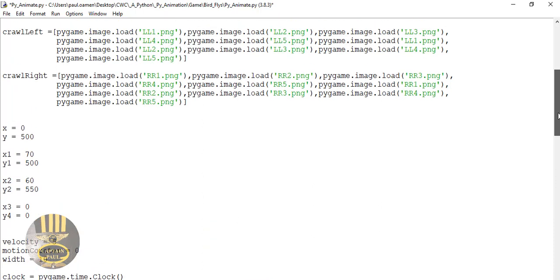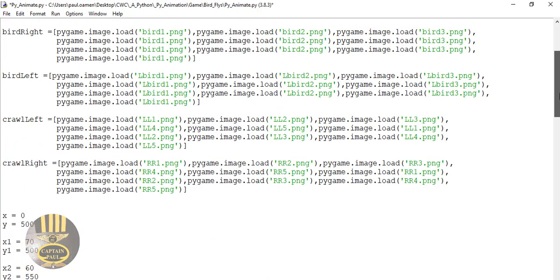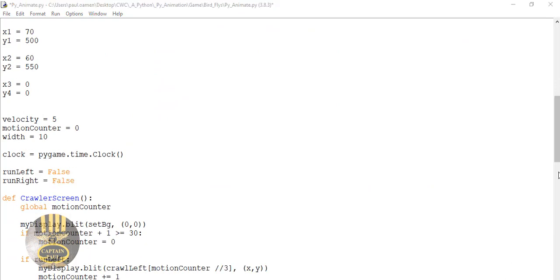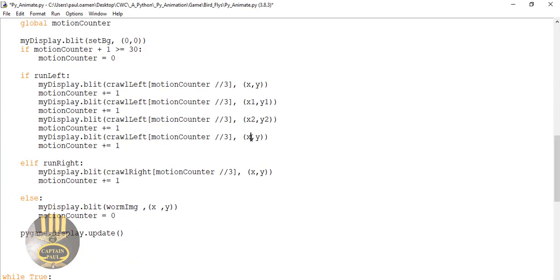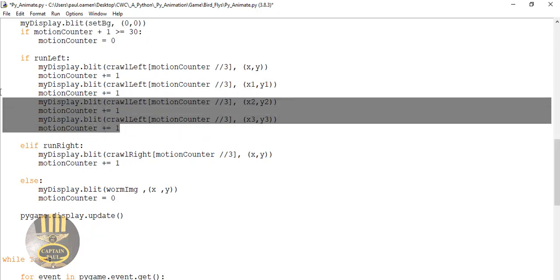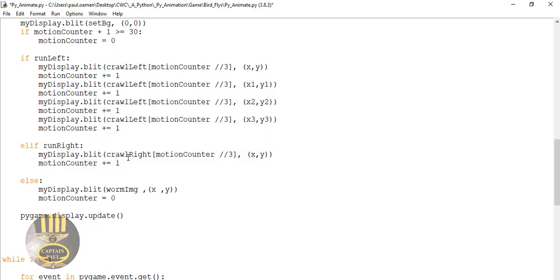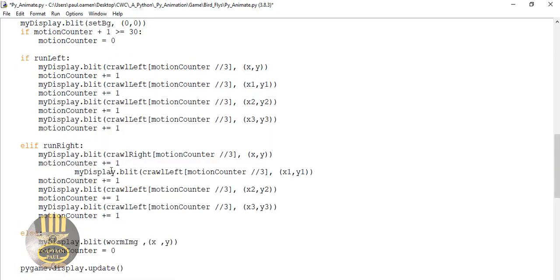Now let's get the bird on board as well. For the bird, we make that one x3, y3. There. Okay, so we need to do the same thing for this one. Copy all of these and just paste it right here. So this is right, so we change all of this to right. There. And here as well. Okay.